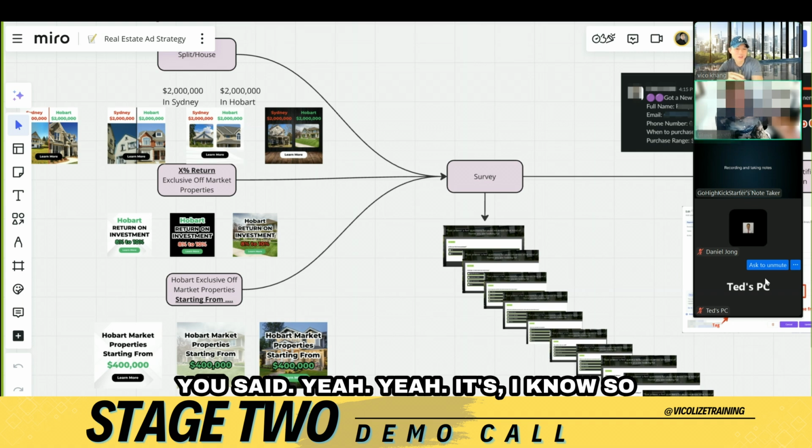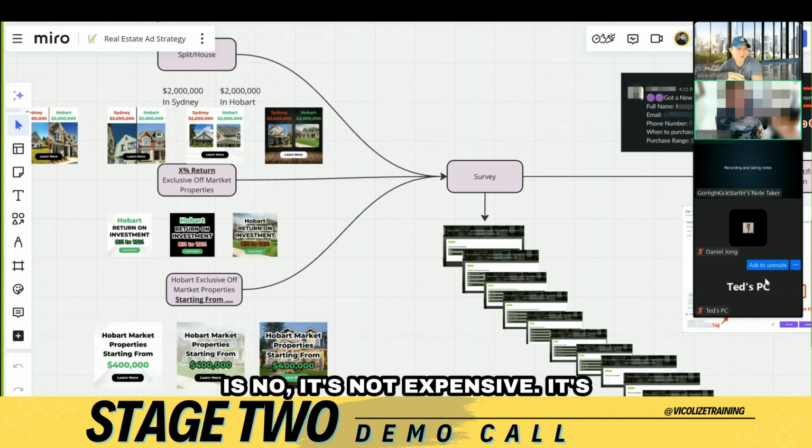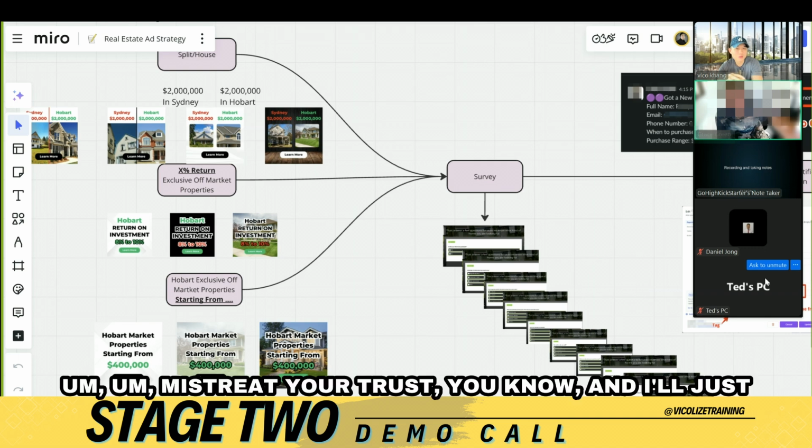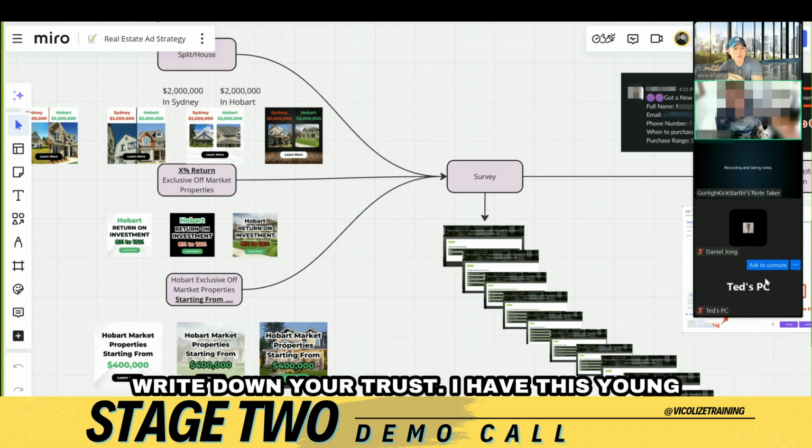Yeah, I don't know so much about that amount of money. No, it's not expensive. It's just so many scams. Even if a scam only costs you $200, you feel bad about it. You know what I mean? You just feel like they mistreated your trust, they let down the trust you gave them.